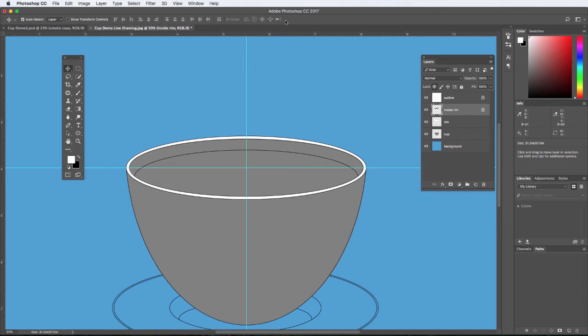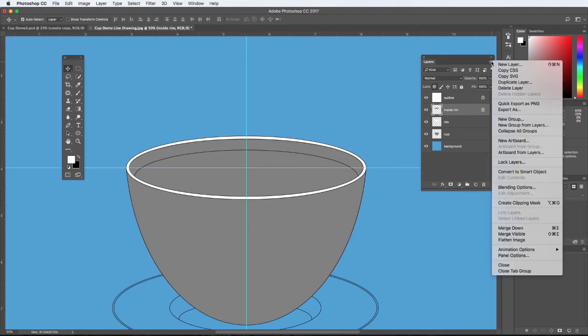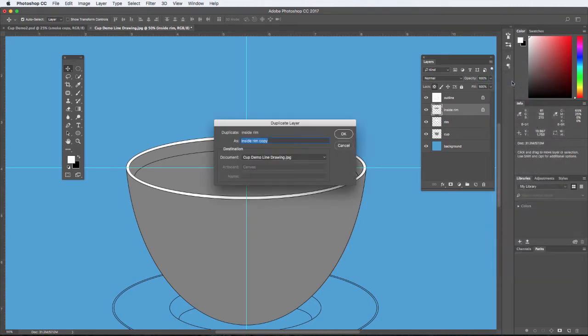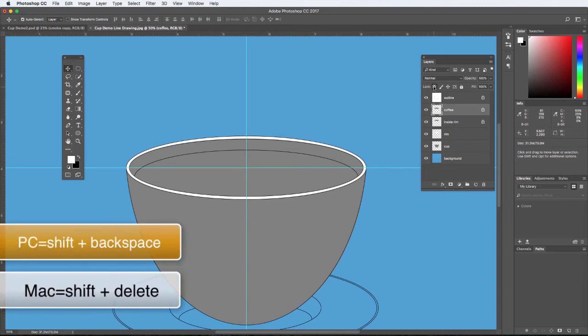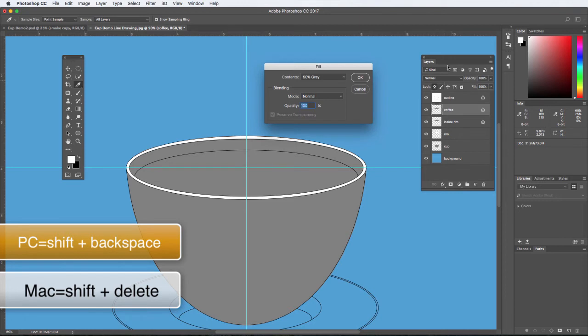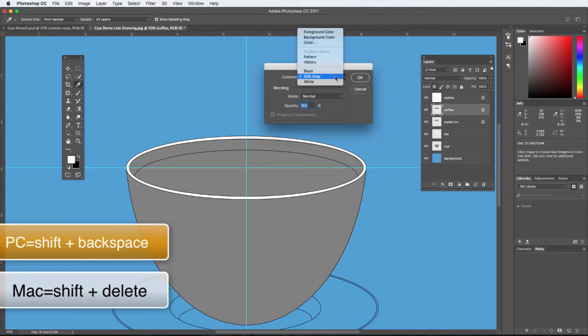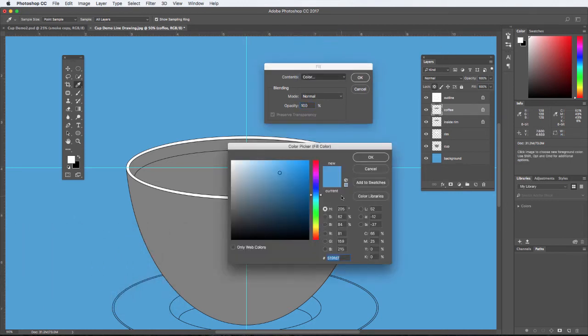Now let's create the coffee. So using my inside rim, again, I'm going to duplicate that layer. So this time I'll do up here by going to duplicate layer. Rather than inside rim copy, I'm going to name this coffee. Now this time, because my transparency lock is already on, I'm going to hit Shift, Delete, and rather than contents being 50% gray, I'm going to choose my color to be a coffee color.